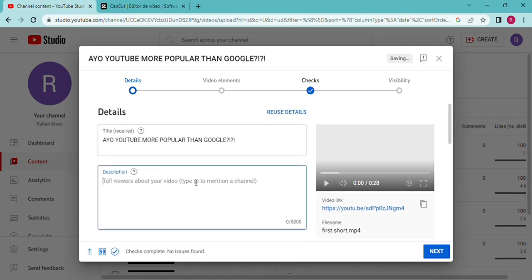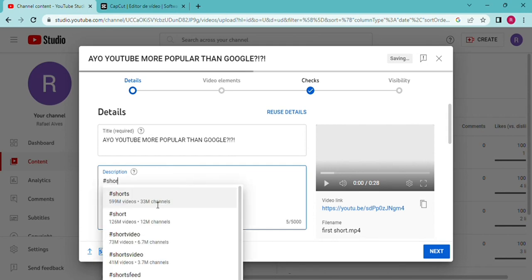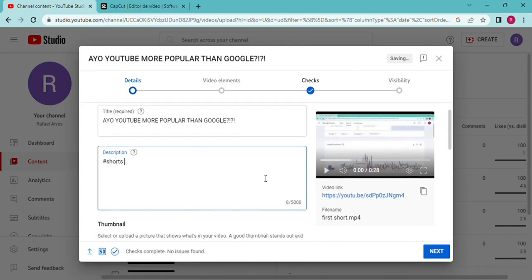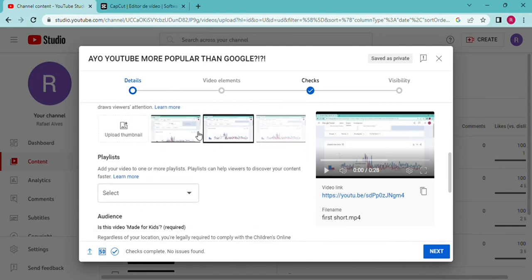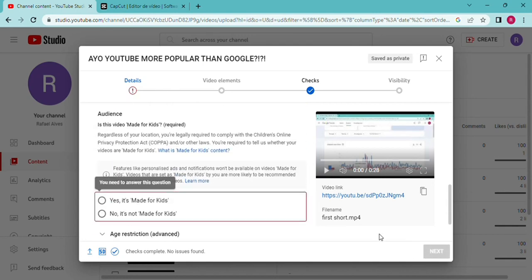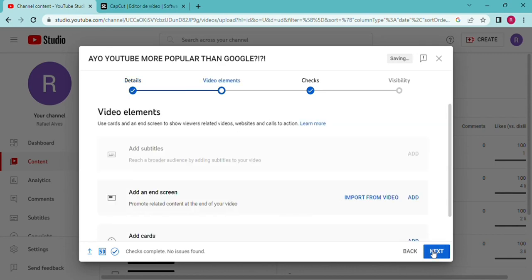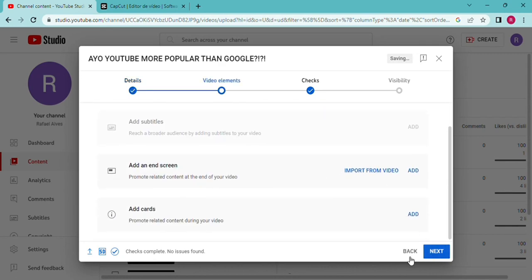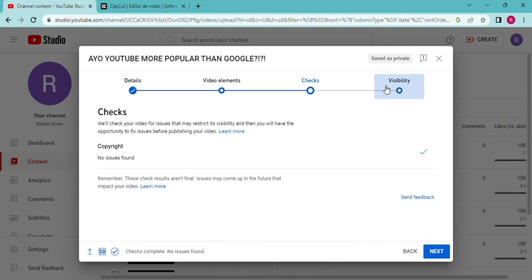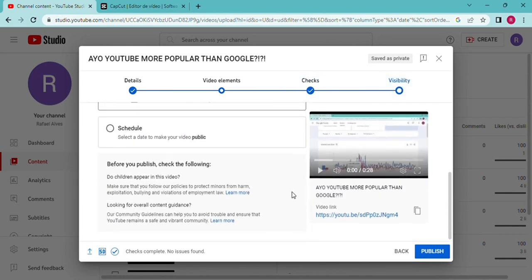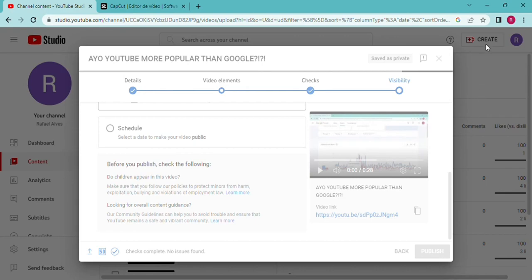Then, because this is a short, I'm gonna make a hashtag short. So now it will be a short. Then I just go here. Oh, I forgot that. Bruh. You'll just see. Yeah, it's for kids. Now let's see. No, not copyright, not English. Copyright. Now I'm gonna publish.